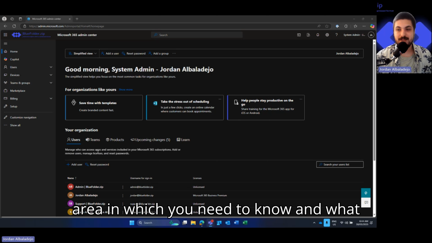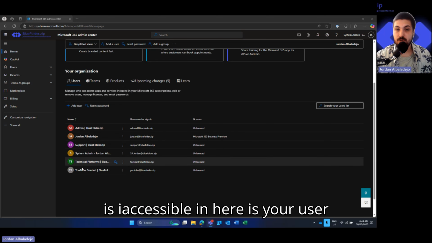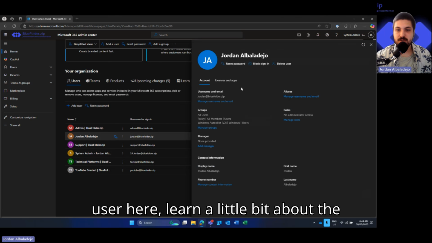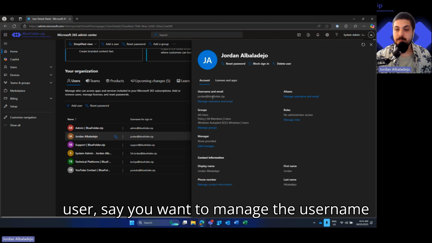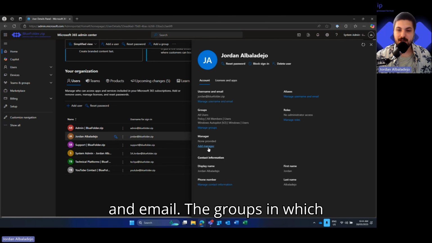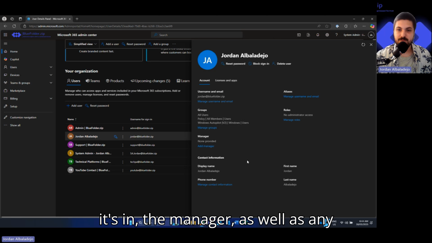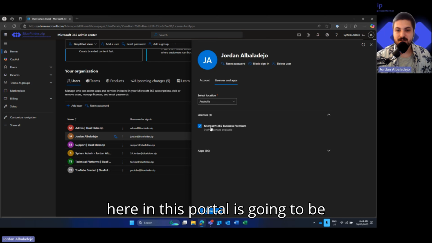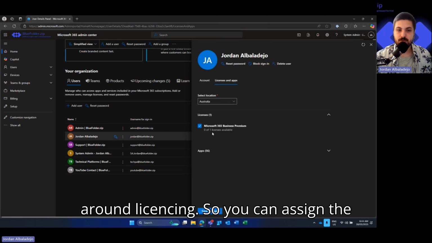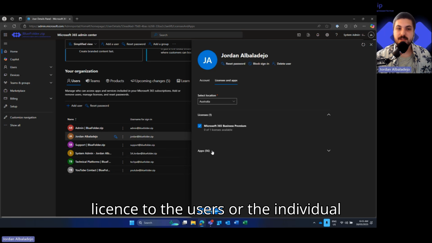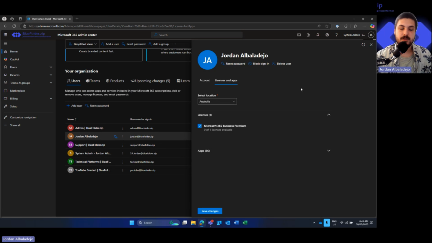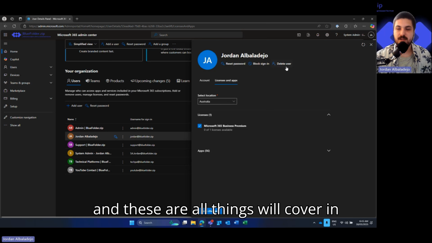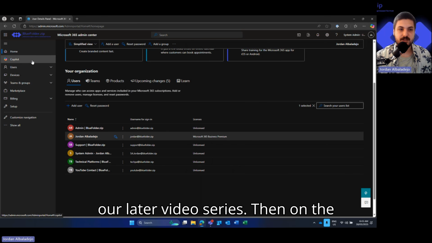In this portal, we'll cover it in depth in another video, but the basic area you need to know is user creation. If I jump into my user here, you can learn a little bit about the user, and manage the username and email, the groups it's in, the manager, as well as any contact information. The biggest part in this portal is going to be licensing. You can assign the license to the users, or the individual apps that the license covers. Then you can also reset their password or block the sign in, and these are all things we'll cover in our later video series.